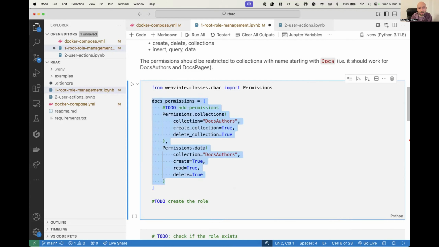Something else that I can do: I could set up these permissions one by one for every collection, or I could use patterns. If I use a wildcard and say docs star, anything that starts with docs will also apply. So if I intend to have multiple collections that start with docs and I want this role to have these permissions on them, I can use this pattern, which is very, very useful.